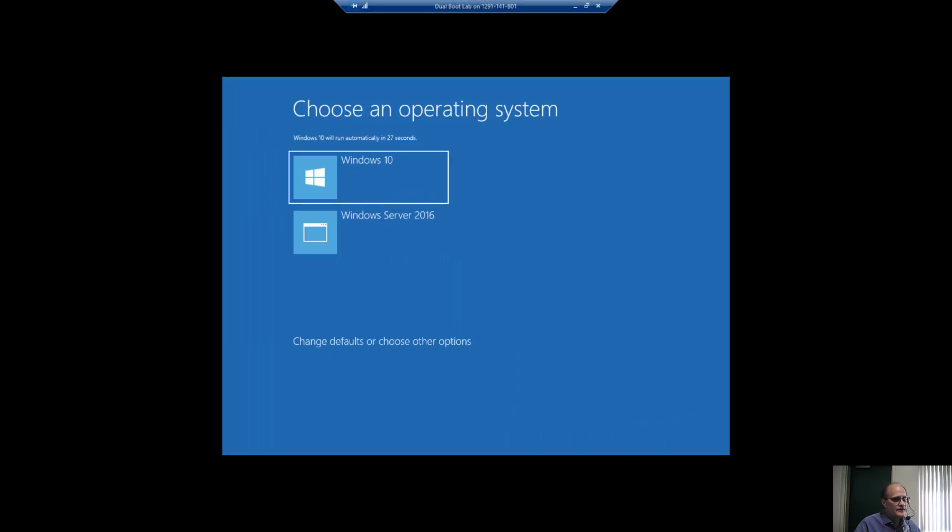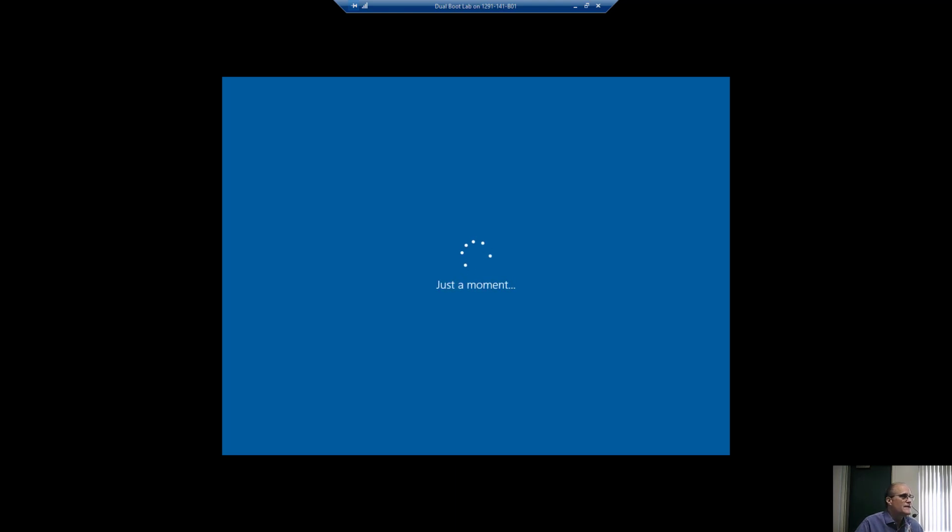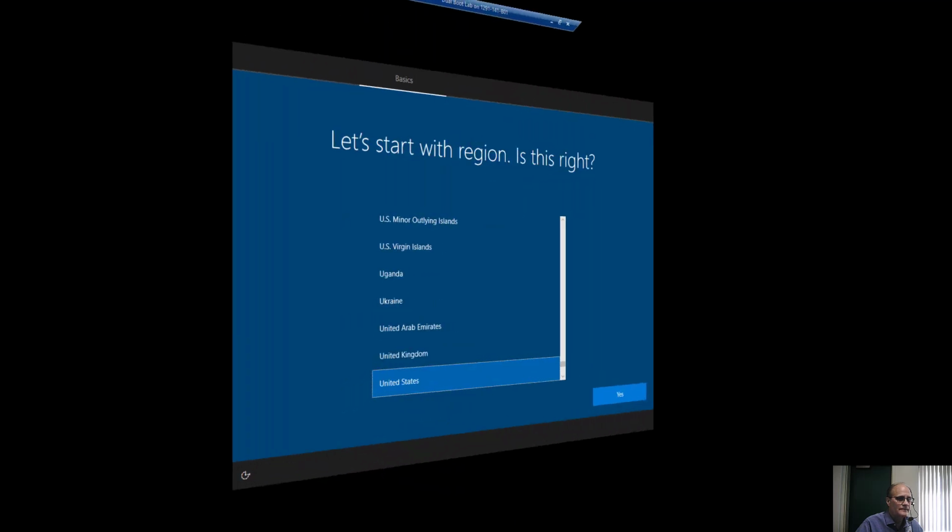Okay, so our first initial install happened, and you can see right here, Windows 10 will automatically run in 22 seconds. So if I don't touch the screen or my keyboard, Windows 10 is going to start by default. I want to start Windows 10 because I want to finish our setup. So back to the swirly again. Let's see how long it takes for us to actually set up Windows 10. And I'm going to pause it again because I hate sitting and watching things go round and round.